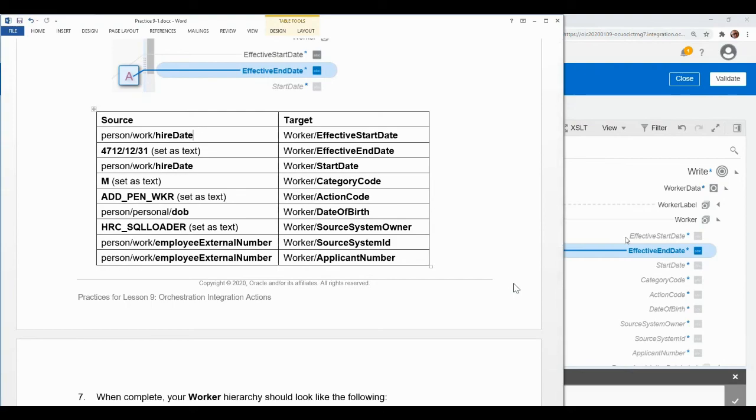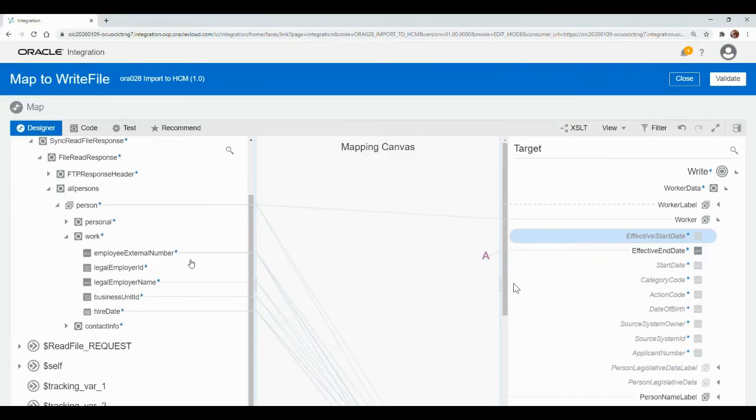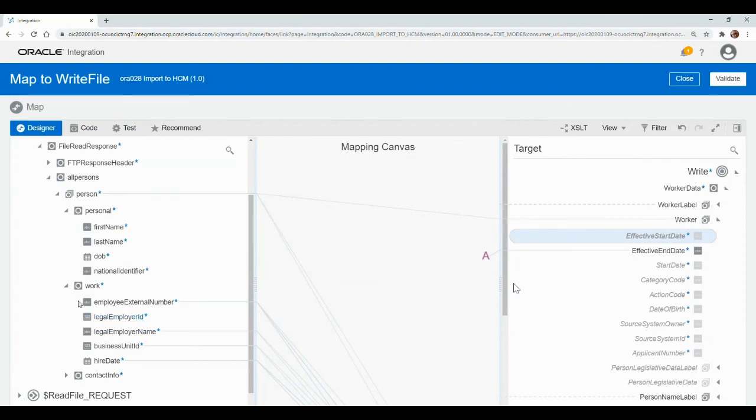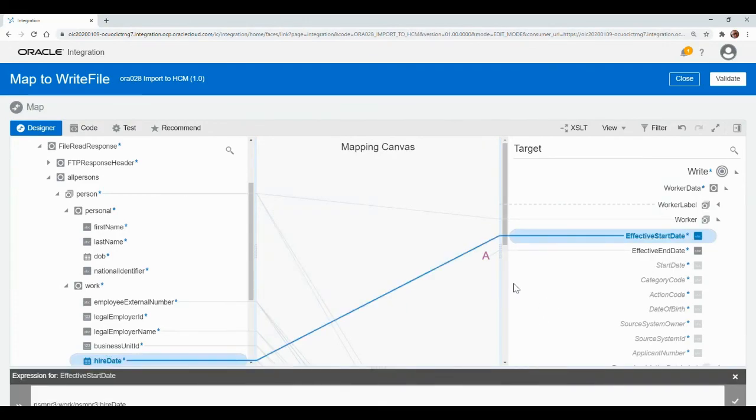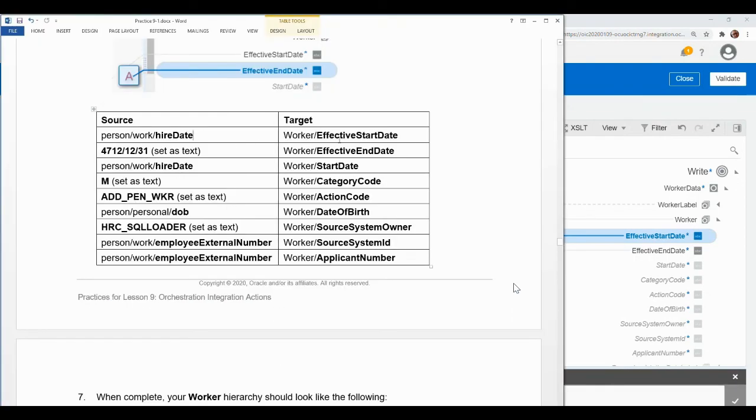The first one is the hire date. Let's get to that one. So expand personal and work, and hire date. There we go. This is my hire date. I just drag it over here to there. That's it. That's what's done. The next one is effective end date. I already did that one.